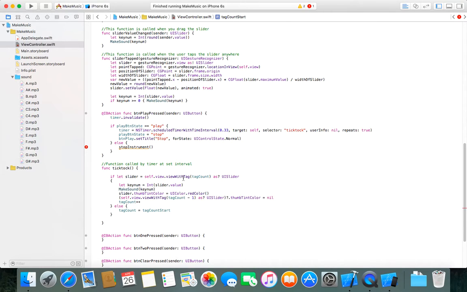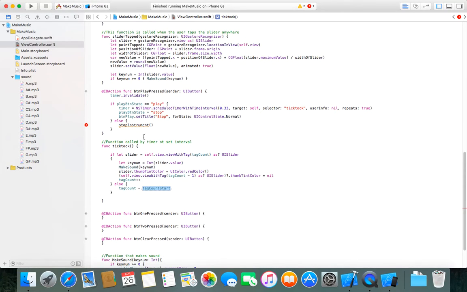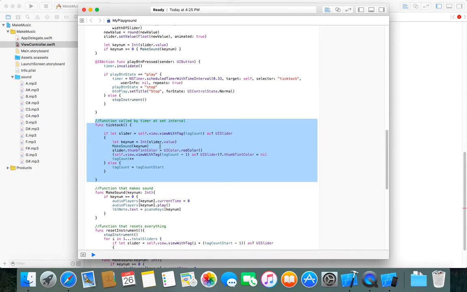But over here, you are then using that tag count, you are making the sound, you're moving, you're changing the slider color, so it changes color as it moves, and then you increment the tag count, and then this function keeps repeating, right? Because it's on a timer. And it will just keep repeating. If it reaches the end, then it just resets to the start of the counter and then keeps going again and again. That's what this timer does.